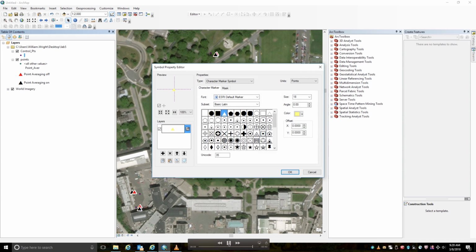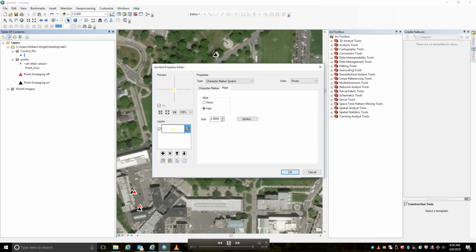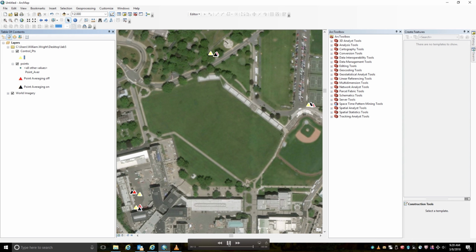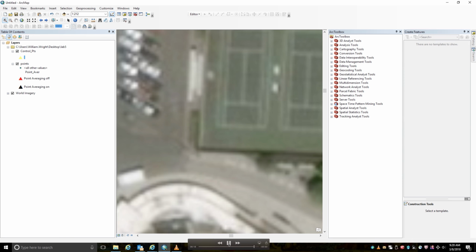All right, so I've got them symbolized as a triangle. I get my white halo going around them, and I can see my survey points and my GPS points. If I zoom in on the imagery here, there's a couple things to note. The first one is this survey point is supposed to be plus or minus a centimeter from this spot right here, this corner of the tennis court. And that's a little ways off.